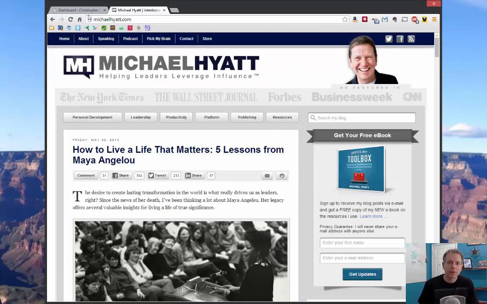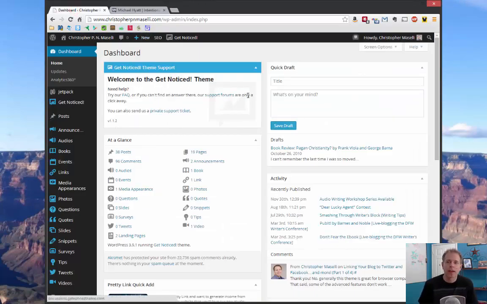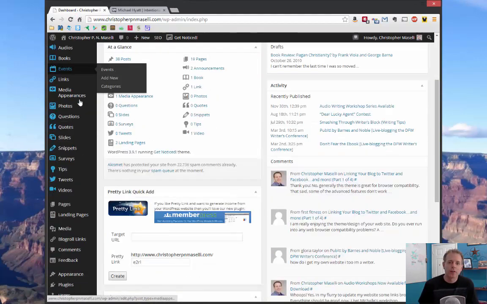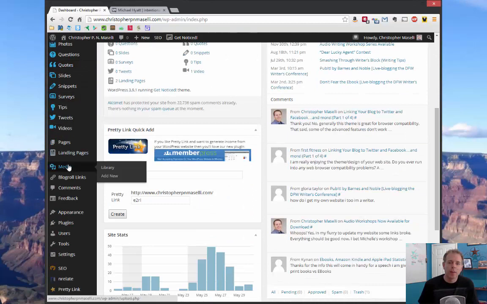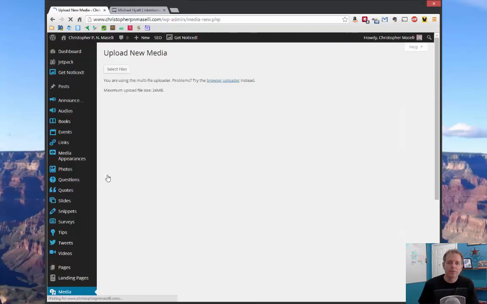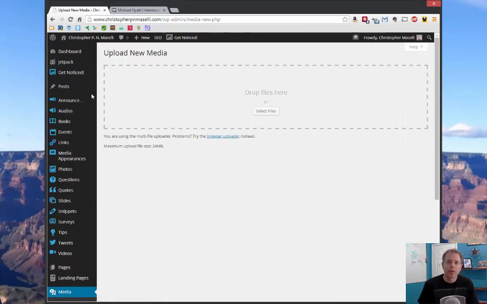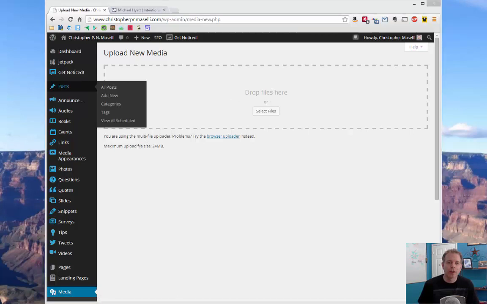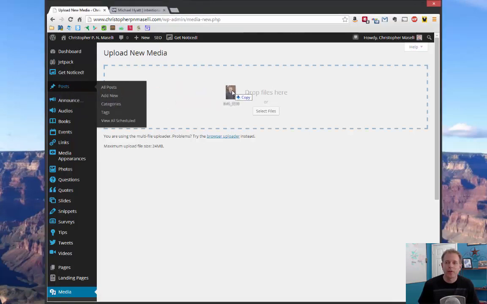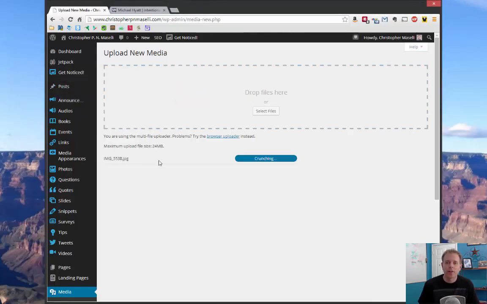To do that, let's go to your WordPress backend, and here in the dashboard you're going to scroll down. The first thing we want to do is upload the image that we want for that widget. So you're going to go to Media, Add New. When you do that, it brings up this screen where you can drag and drop a file. So I'm going to grab my picture that I have and drop it right onto there, and notice it just takes a few seconds to upload.